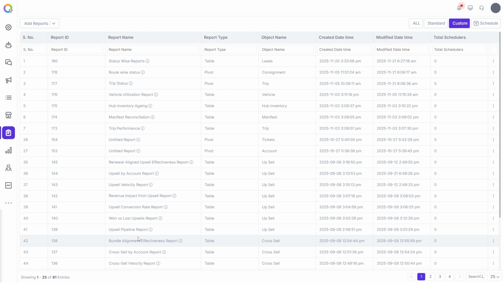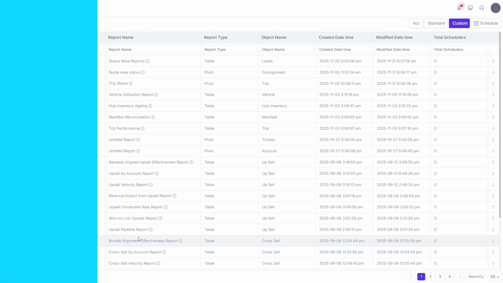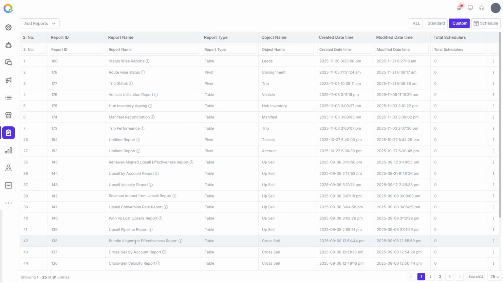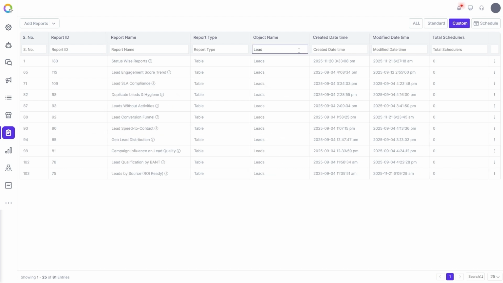We've already created multiple sample reports under various plans like Starter, Growth, and Enterprise. Inside the Reports panel, you can search for reports using Report ID, Report Type, Object Name, or created and modified dates. Here I'm searching specifically for reports created on the Leads object. When I type Leads in the search bar, you can see all the reports associated with the Leads module.